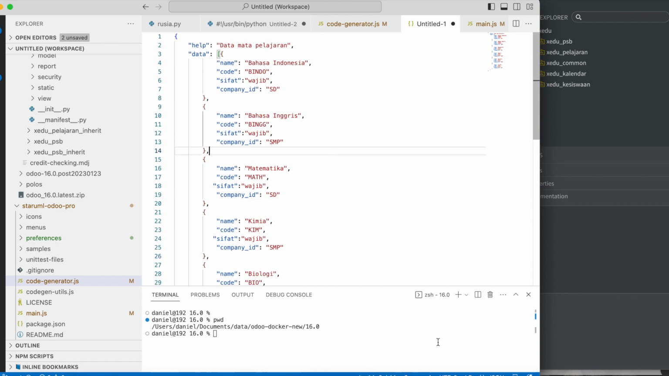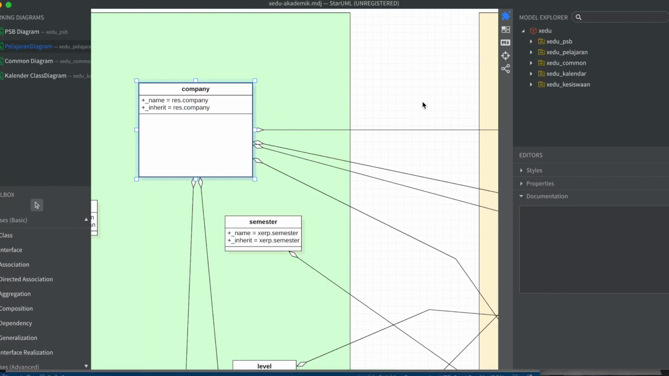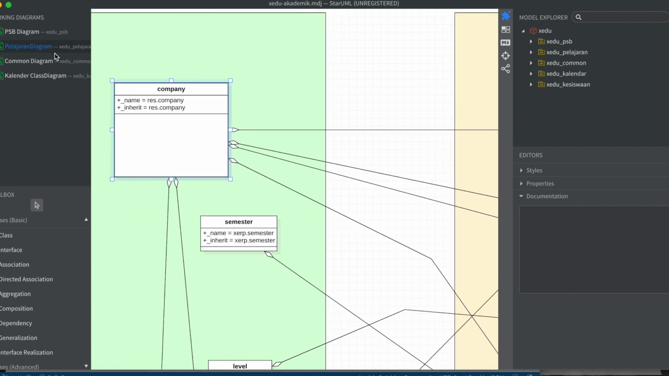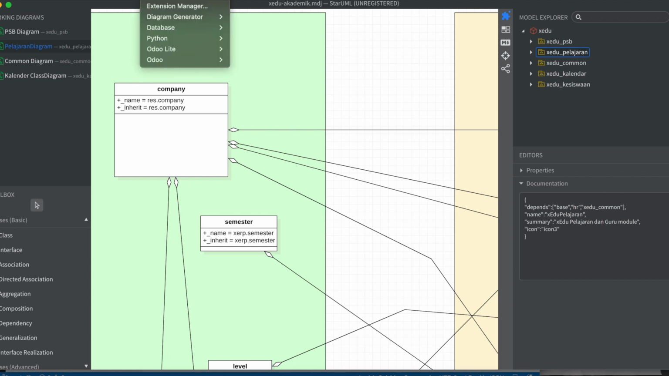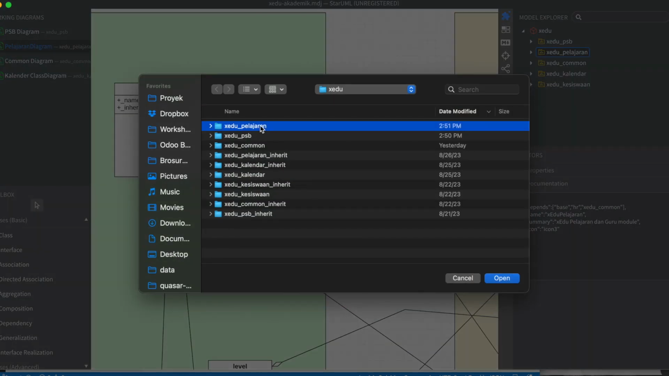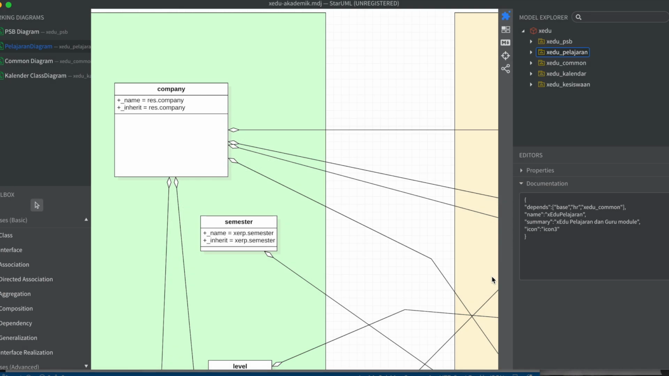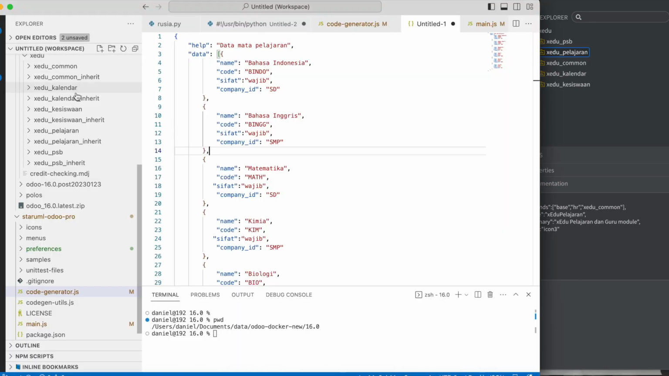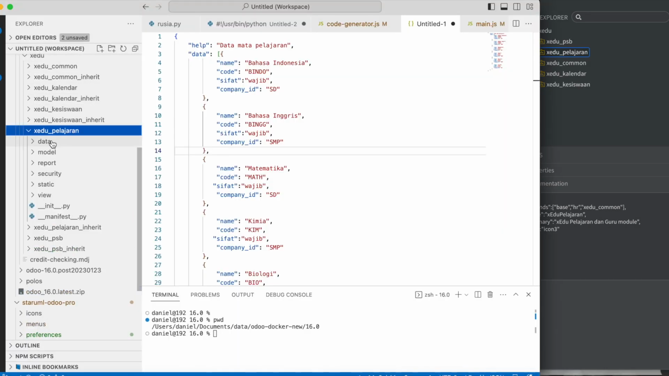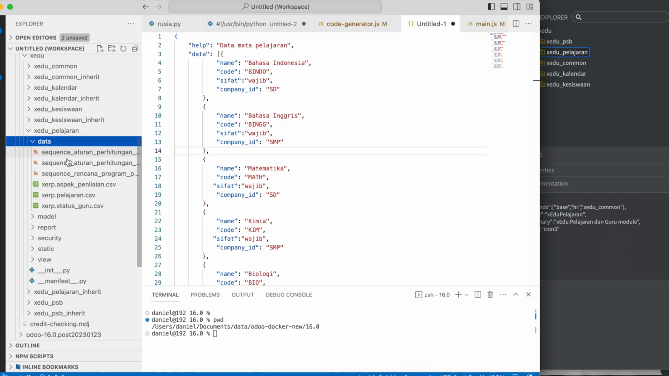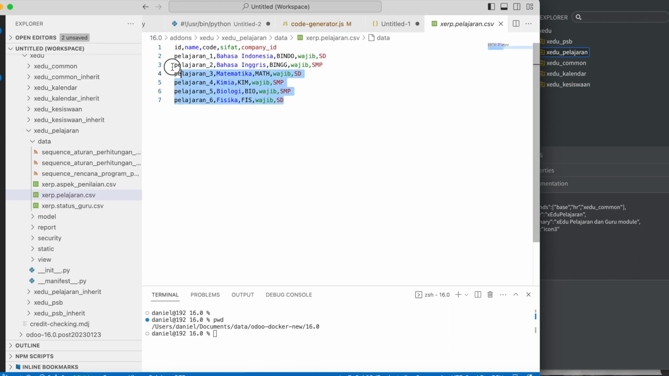All right, so when we generate this diagram, okay, this is the pelajaran diagram. When we generate this one, generate pelajaran, we have to remove the old one. And that's it. We will have the add-on completed with the data. It will be stored in a CSV file like this. Okay, so this is the default data for the object.